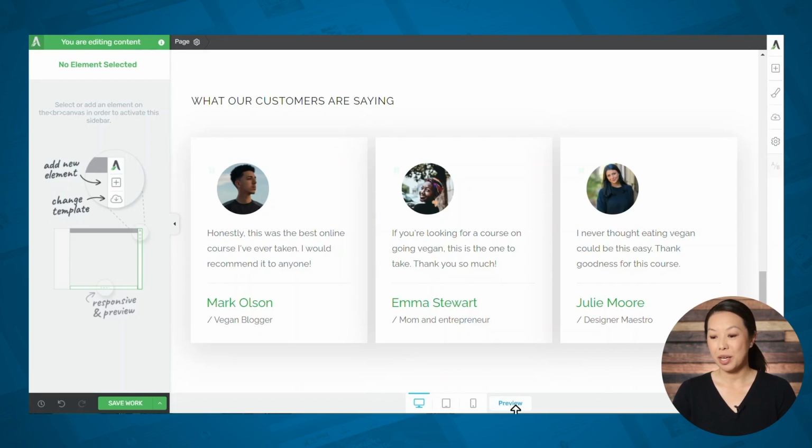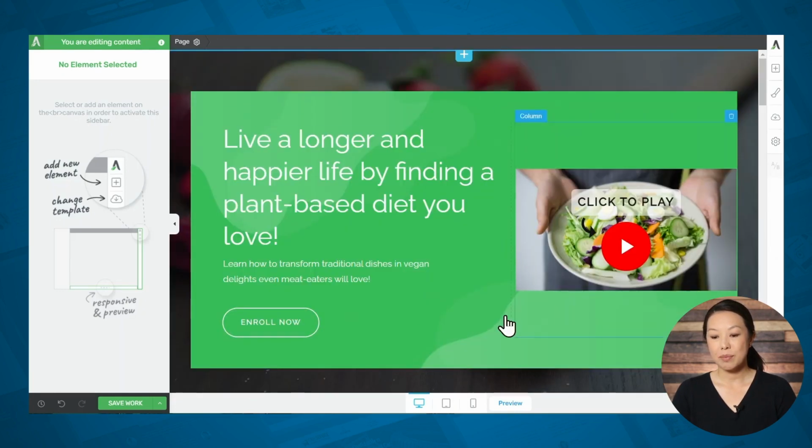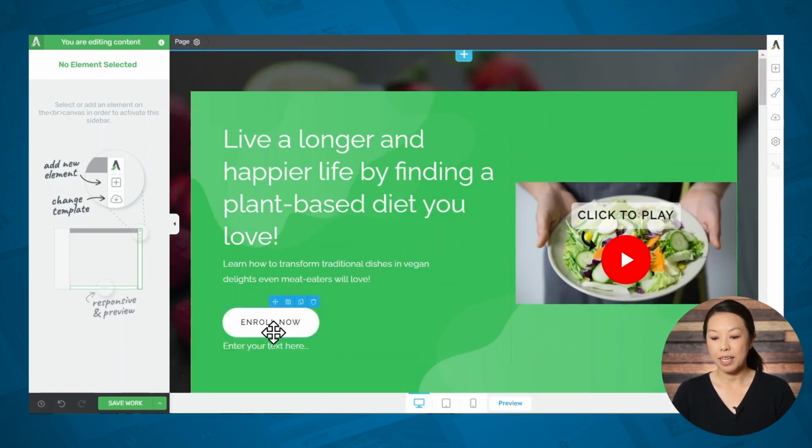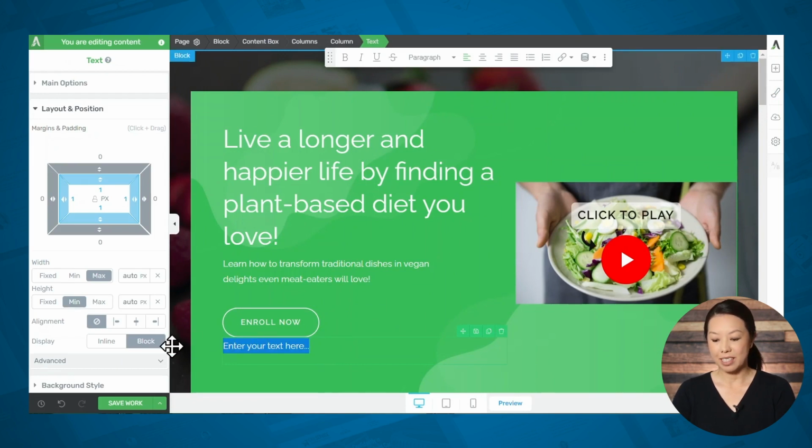All right, so this is looking pretty good. Next, let's add some numbers underneath the Enroll button, and I will use the text element for that. I'll click and drag the text element into place, and I'll simply enter in my text.